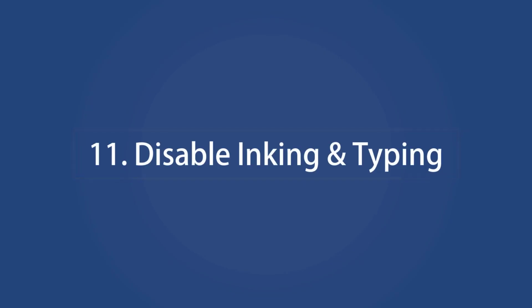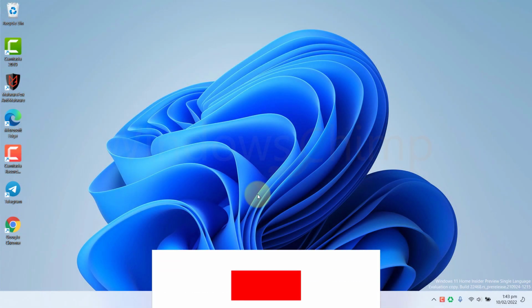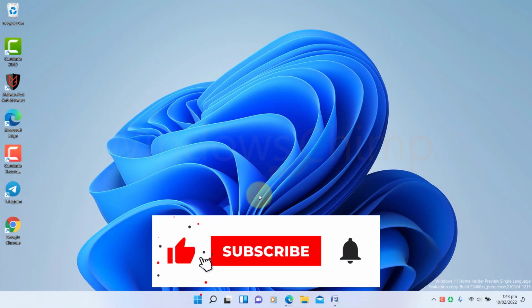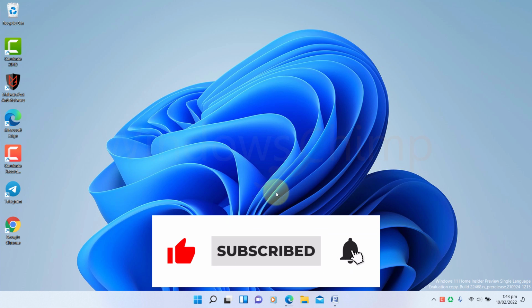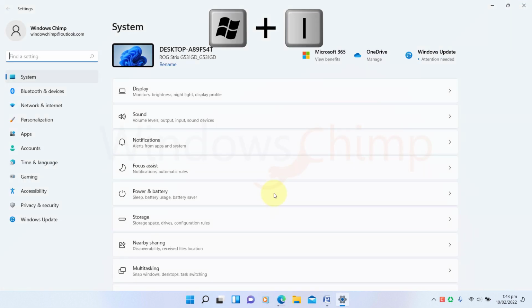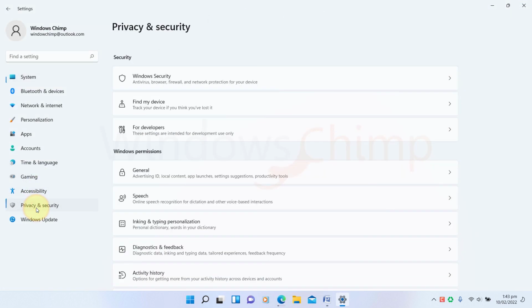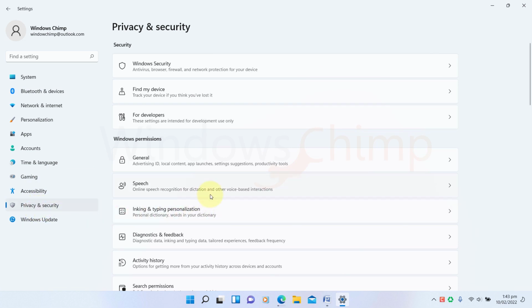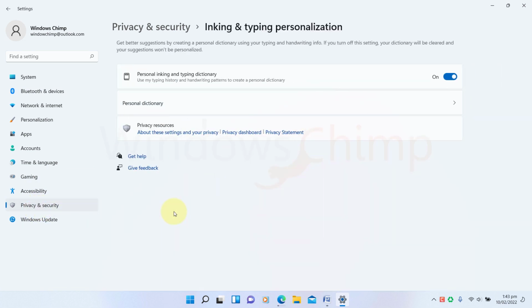Disable inking and typing. On a Windows 11 PC, you rarely use inking and typing personalization. If you leave it enabled, Microsoft will use your typing history and handwriting patterns to make this feature more useful, so it's better to disable it. Go to Privacy and Security in the settings, then select Inking and Typing Personalization. Now disable it.